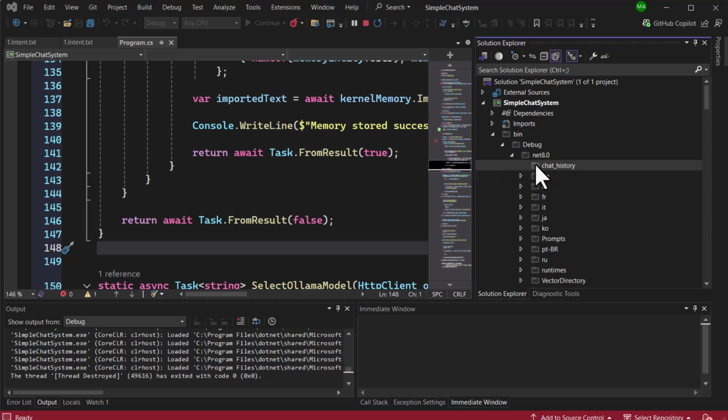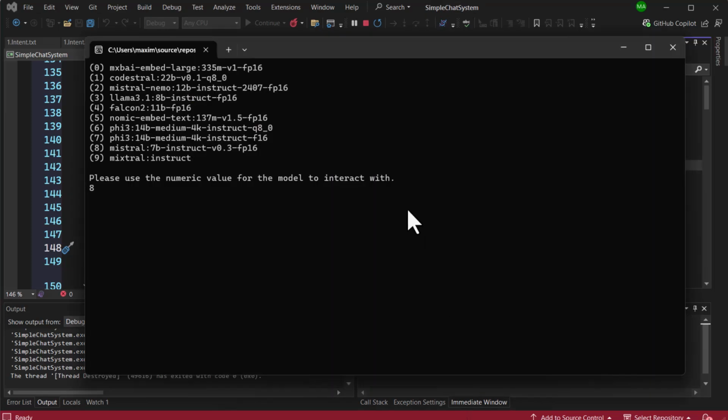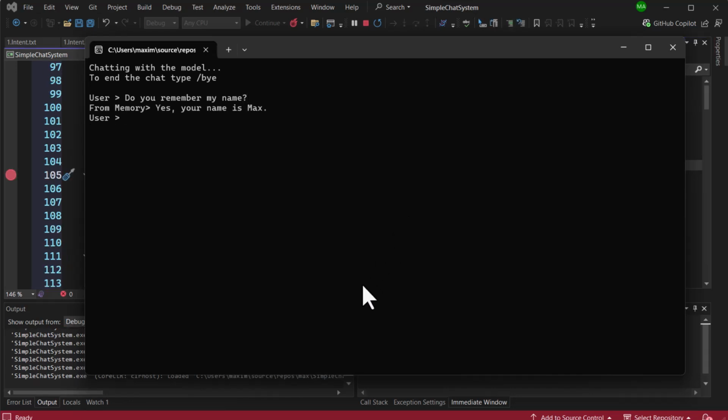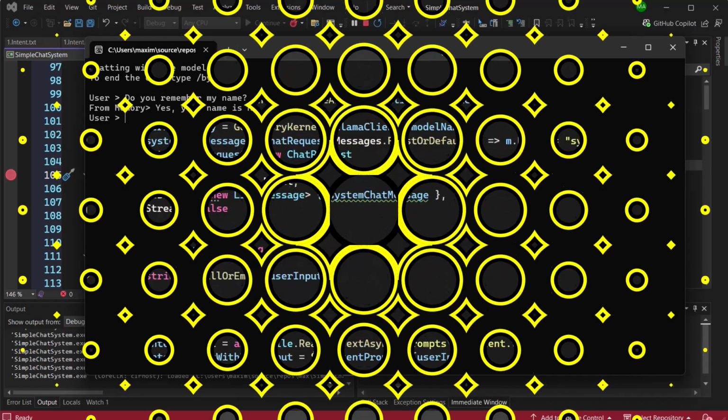Now let's take a look at our memory implementation. As you can see, we do not have any previous chats saved. We'll start our simple chat and ask if it remembers my name. As you can see, it does. There is no chat history. We have implemented the two methods for our memory, and that's how this works. Now let's take a look at how the implementation works.